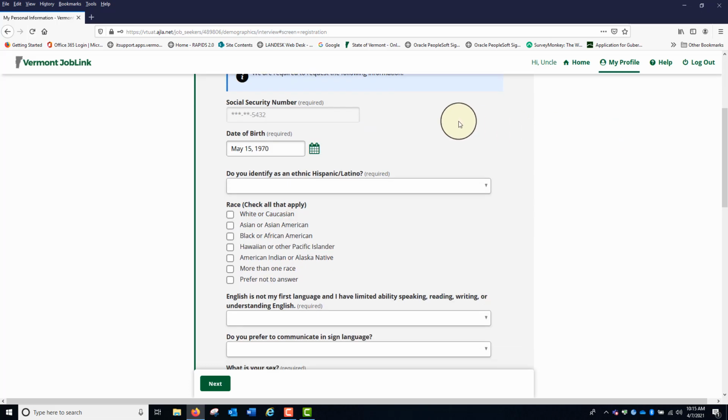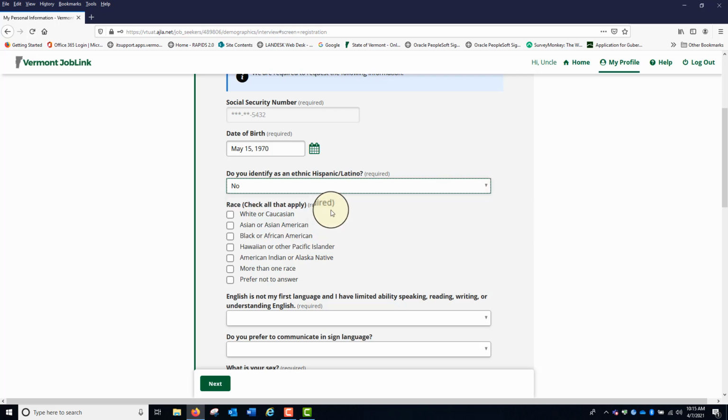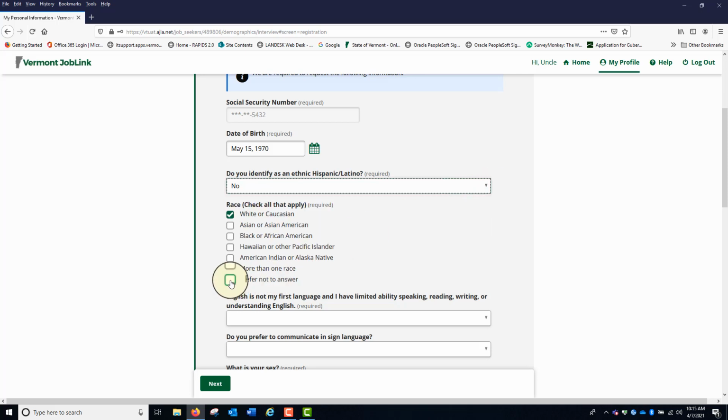These are all data elements that we have to capture for the federal government, so it is something that we do have to request from you. You have your date of birth is there already pre-populated that information. So first and foremost, do I identify as ethnically Hispanic or Latino? In my case, the answer is no. In my case, I'm also white. But obviously for you, any individual is going to enter what is their preference. Also, you do have the option of preferring not to answer any of these racial questions. So you can prefer here not to answer, and down below you can also prefer not to answer there.